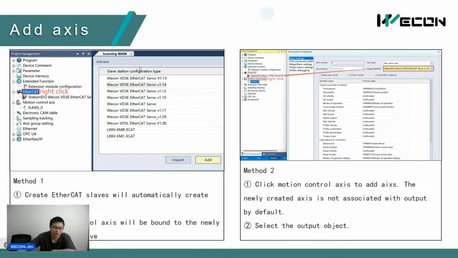After we select the EtherCAT slave and create it, the axis will be created automatically here. This axis will be bound to this EtherCAT slave station, so we don't need to configure other things. Also, if you double-click this axis, you will find this output device. You can select and change to another EtherCAT station.